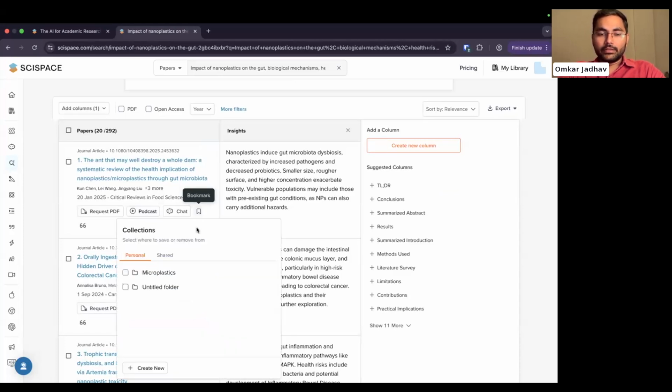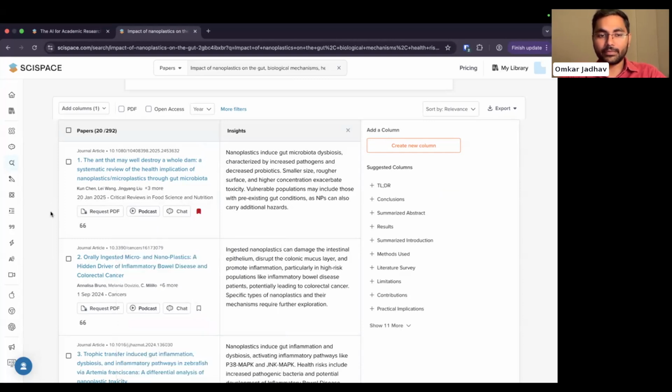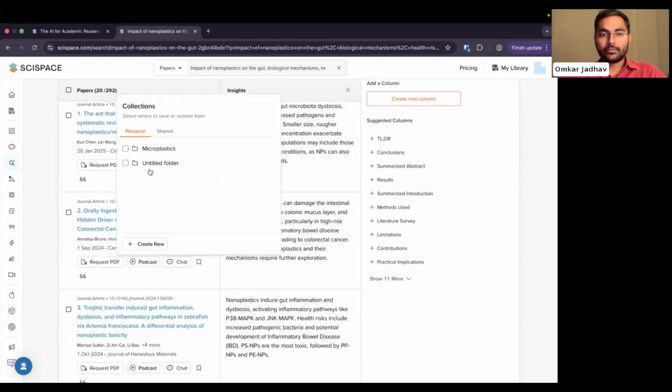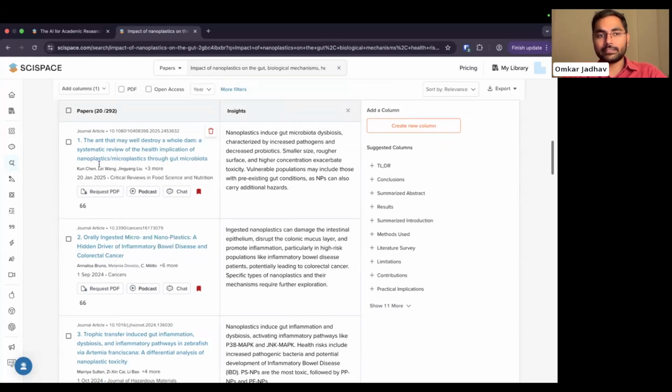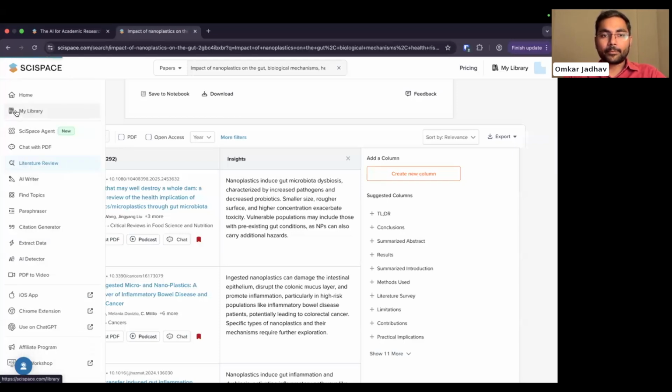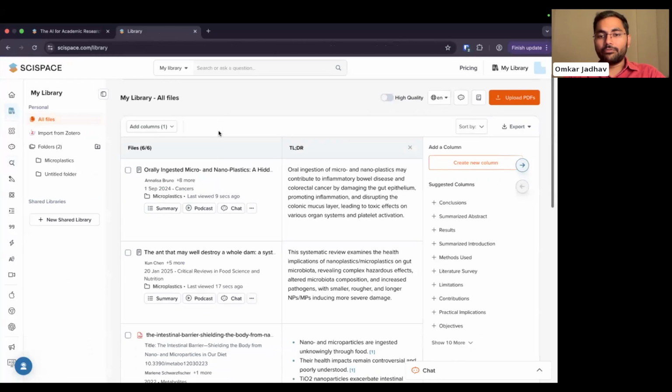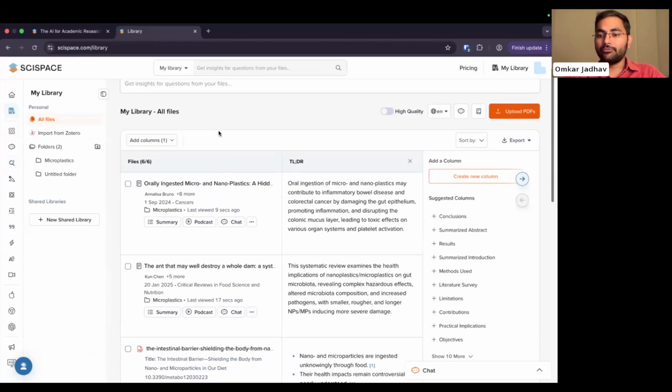once you click on it, you'll get an option to save it to your collection in your library. What I can do is save this in my microplastics folder again. Let me do another one, and I can get this to my microplastics. So we added two more papers to our microplastics collection, right? Let me go back to my library, and there we have it. Now we have two more files in our library. We are slowly building up our library, and we have now collected 6 files for our research, right? And as you see, we know that SciSpace is automatically going to generate this summary for me.